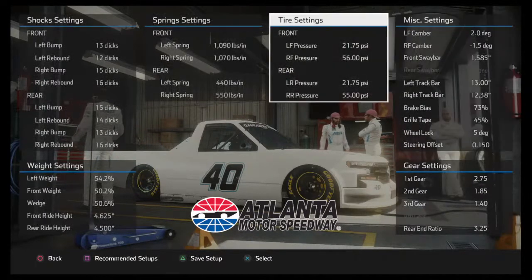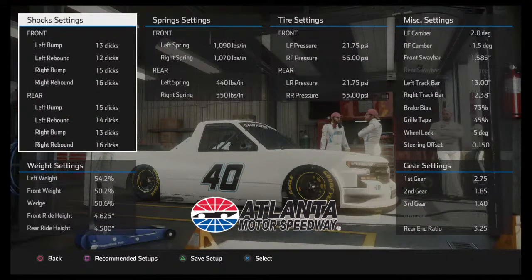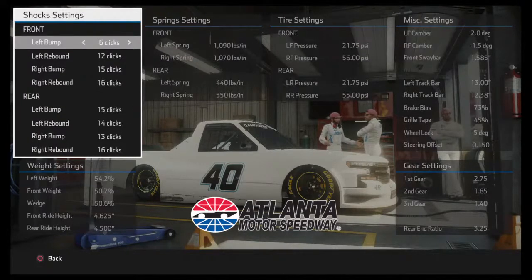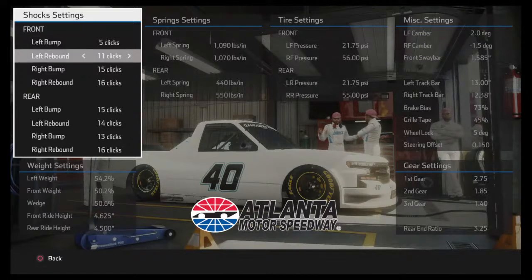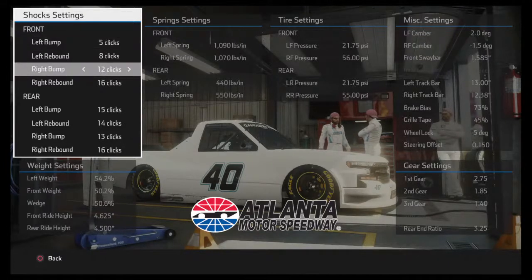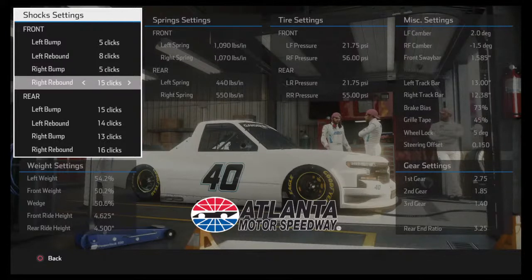Gears, we don't need to touch those. Alright, so we'll just say this is the default setup, right? So first, I go into the setup. First thing I do is I make the shocks somewhere between 5 and 8. Usually I'll put the shocks somewhere like 5, 8, 6, 7.